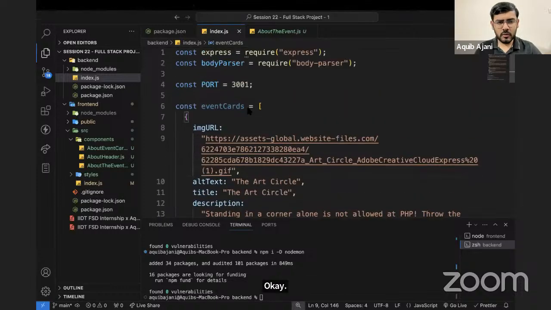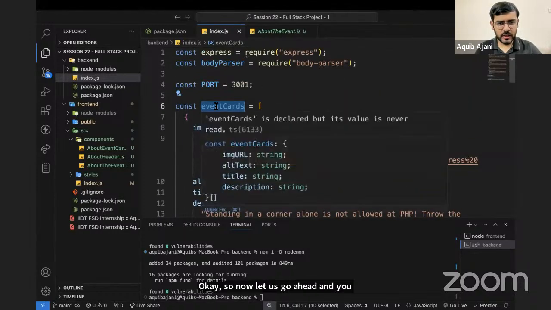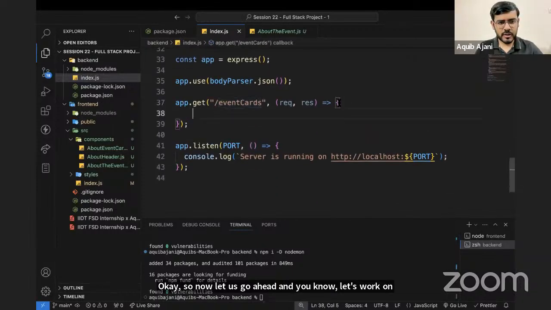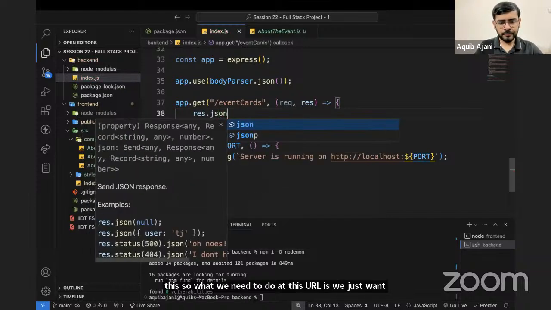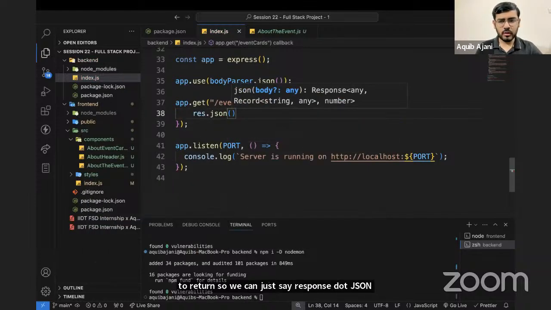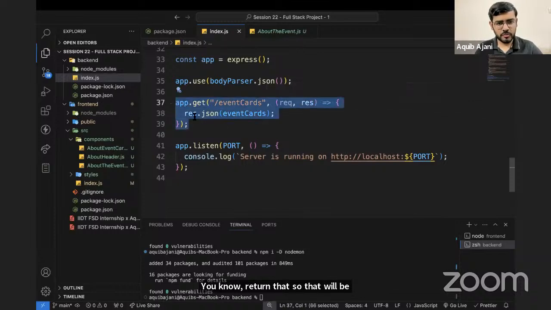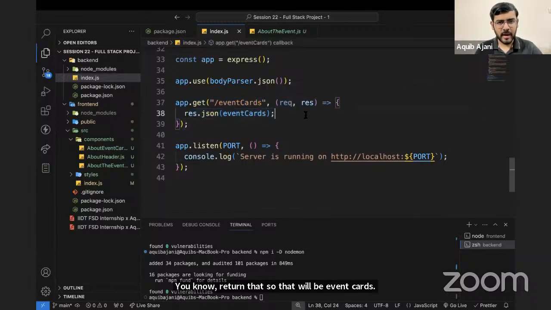Okay, so now let us work on this. What we need to do at this URL is we just want to return. So we can just say response.json, and then return that. That will be event cards. That's it. So this is it right now. We should be able to get this data from the backend.